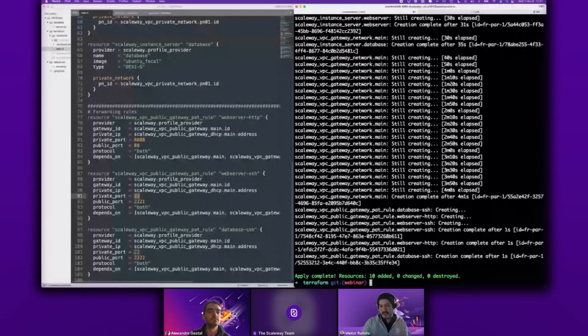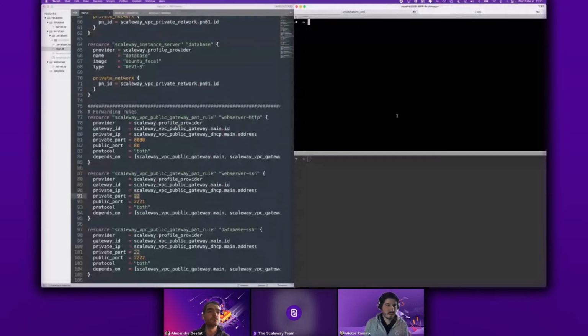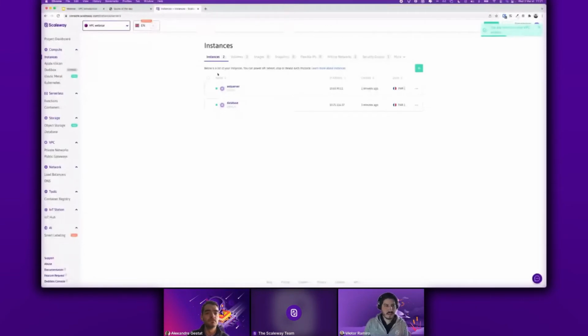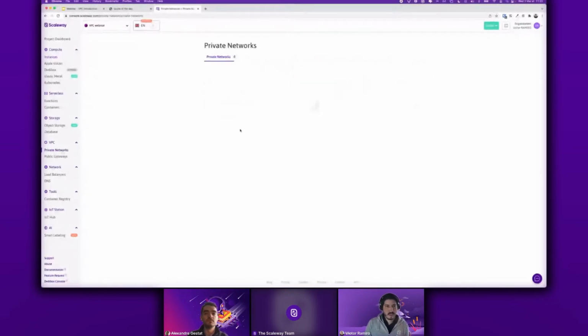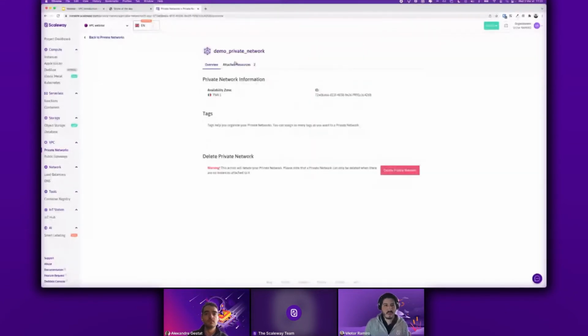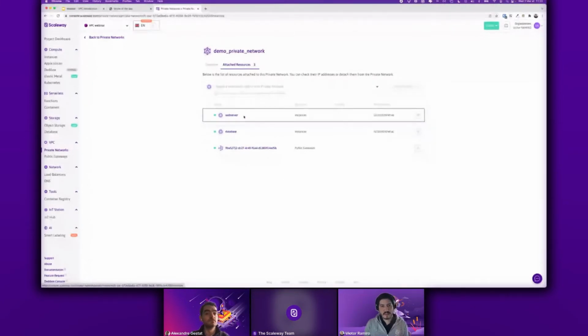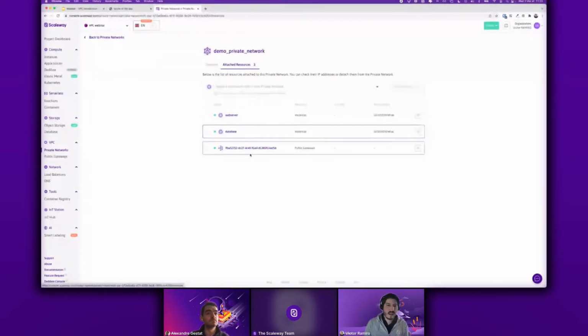Okay, so my Terraform is finished. So let me just show you now what we can do. Let's go back to the console here. You can see the instances are there running since 3 minutes. If I go to the private network, we see that now we have one private network with 3 instances, so 3 resources that are attached. If I look here at attached resources, I can see that I have the web server, the database, those are instances, and the public gateway that is created as well.